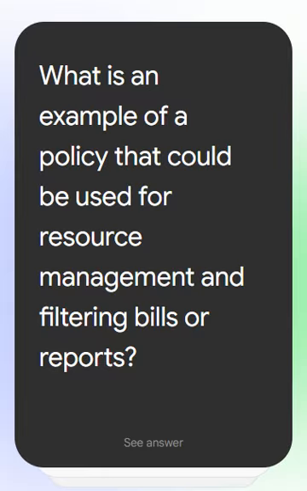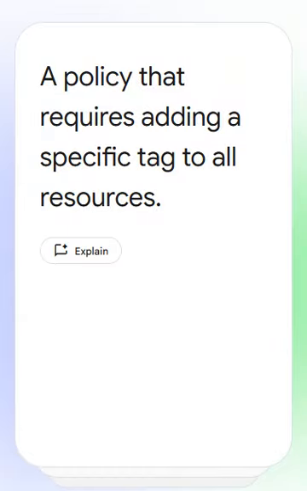What is an example of a policy that could be used for resource management and filtering bills or reports? A policy that requires adding a specific tag to all resources.